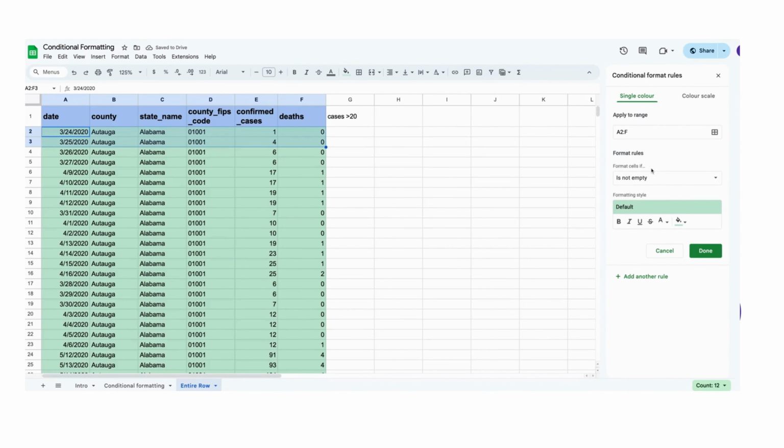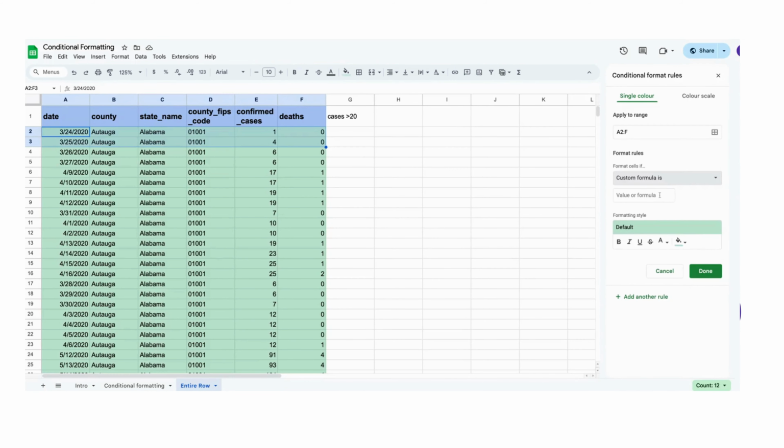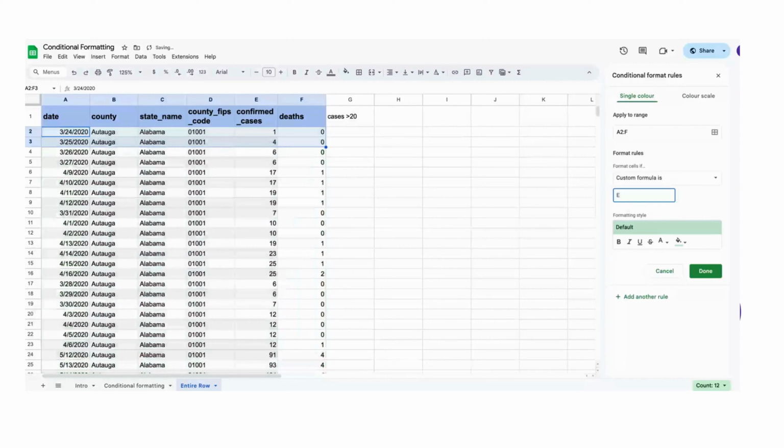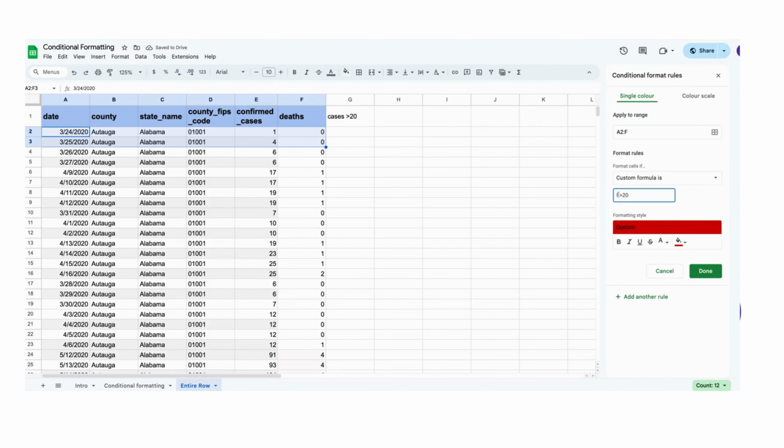Okay, and now this is where we use what we call a custom formula in conditional formatting. So the formula you are putting here is similar to what you do in Google Sheets. There's no difference. So let's see, what do we want? We want to format the row if cases are more than 20, and cases are in column E. So first of all, let's begin with E. Then when E is greater than 20, what color do we want? Let's say if cases are more than 20, let's highlight in this case.